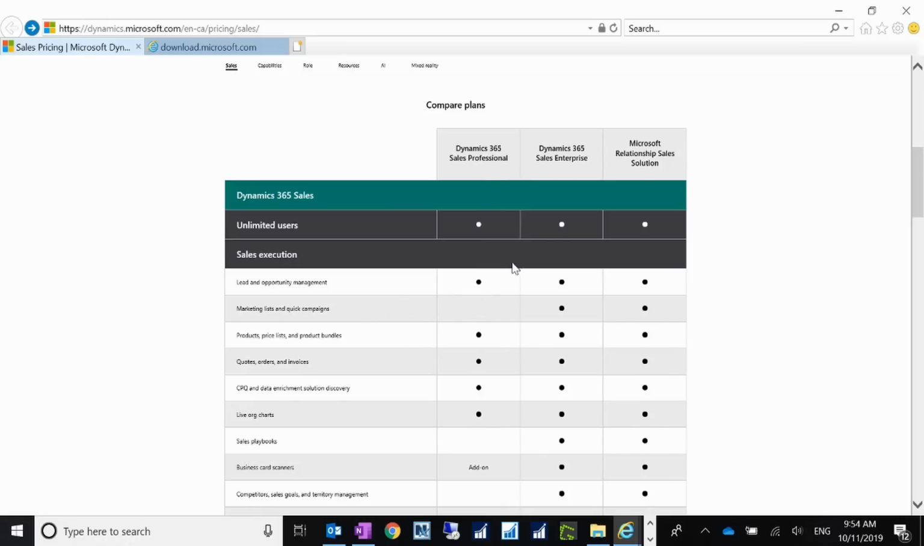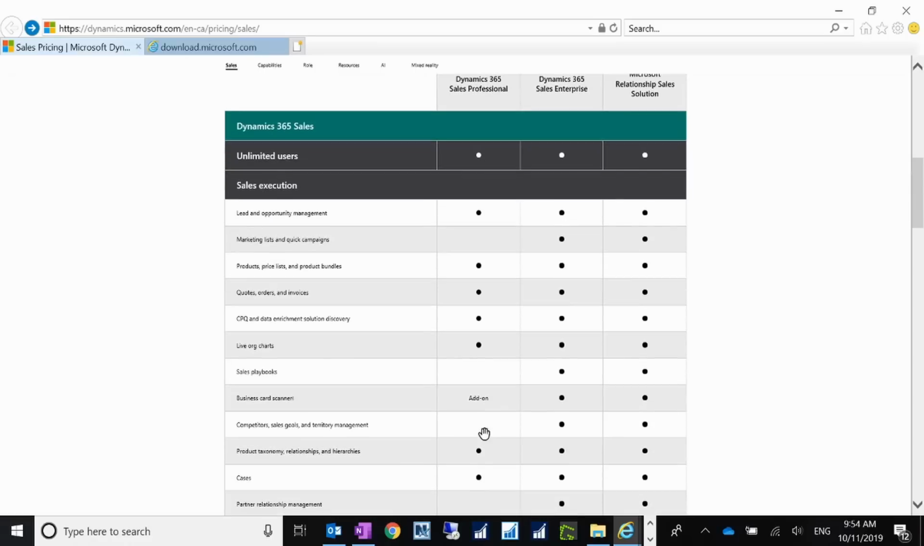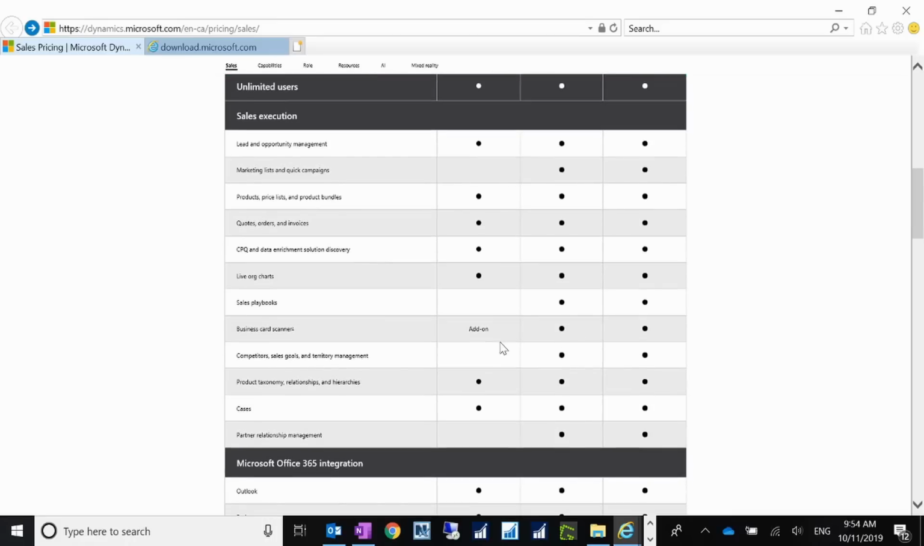So that's why I will recommend Sales Enterprise, but not only for this functionality. You have the Sales Playbooks. This is where you can produce a series of actions and activities for your salespeople to follow when they have interactions with the prospects or customers.